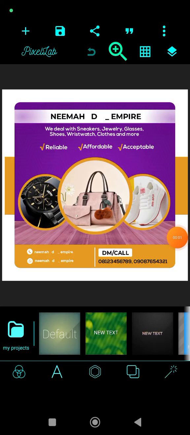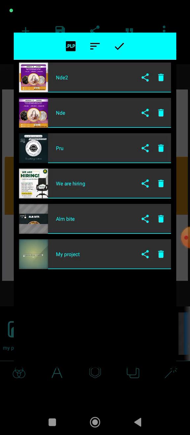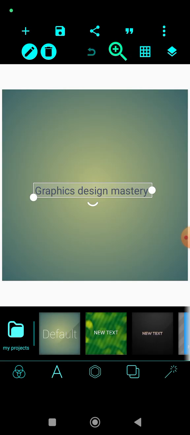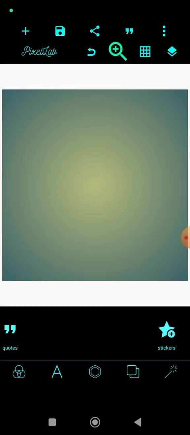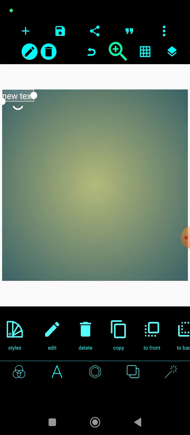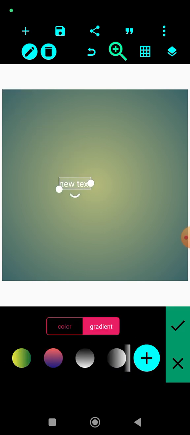Hello, welcome back. In our previous class, we stopped at boss. So we want to check it now and continue from where we stopped, and just use this one for our design. Then we delete this and go back to our text. Then this is our text. Then we go and give it some background color.